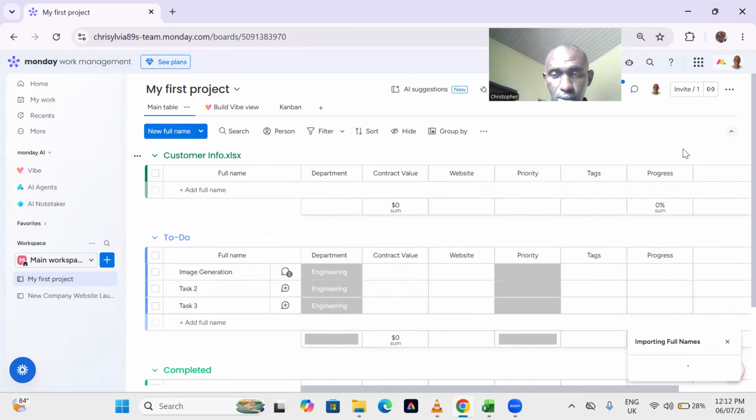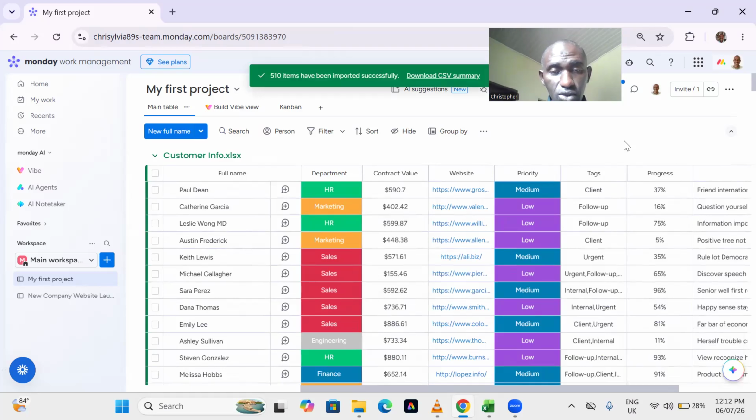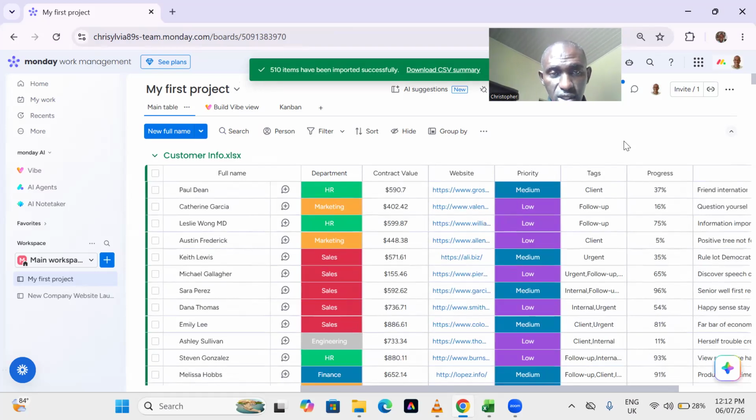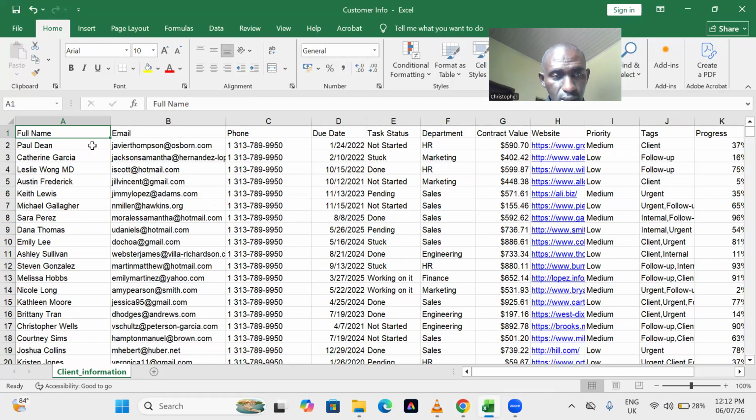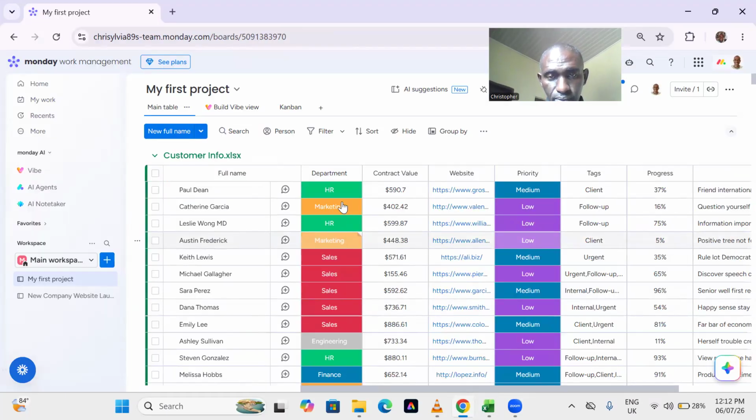It's importing our Excel sheet into monday.com, into this board. So we're importing into this board. So you see it has 510 items imported successfully. So you can see exactly what you find in the Excel sheet is what you find.